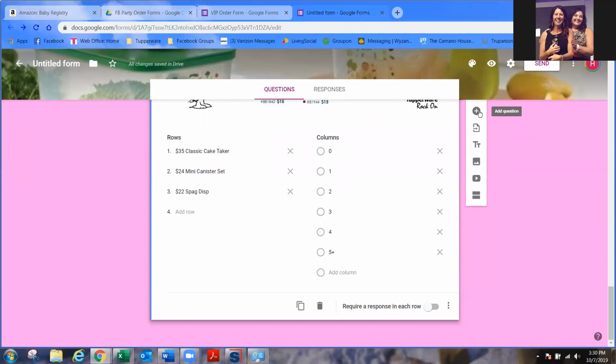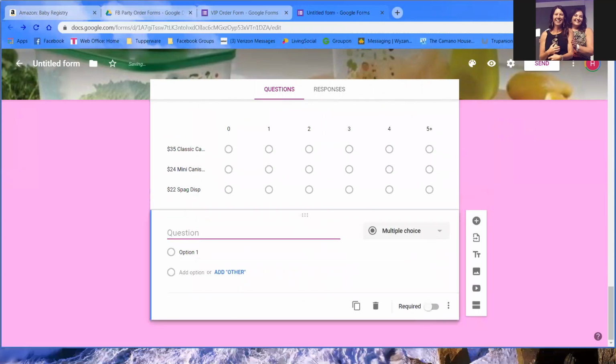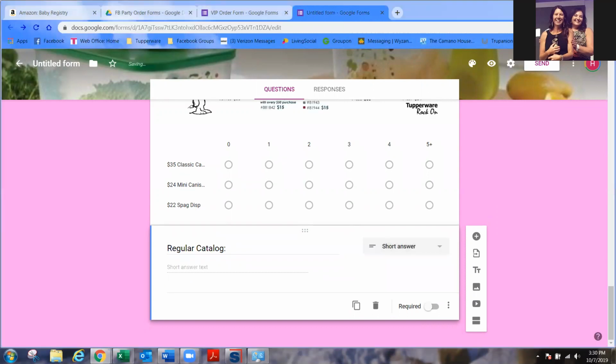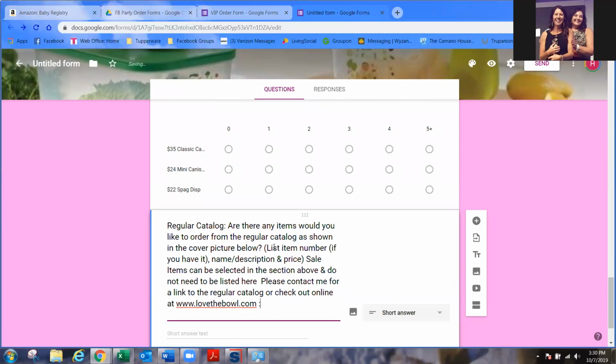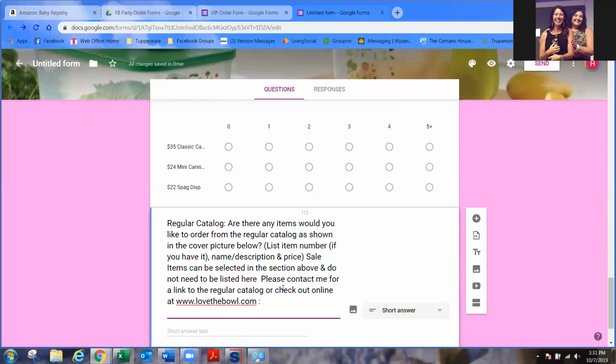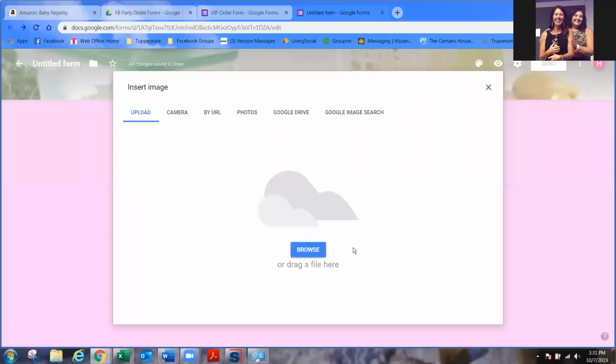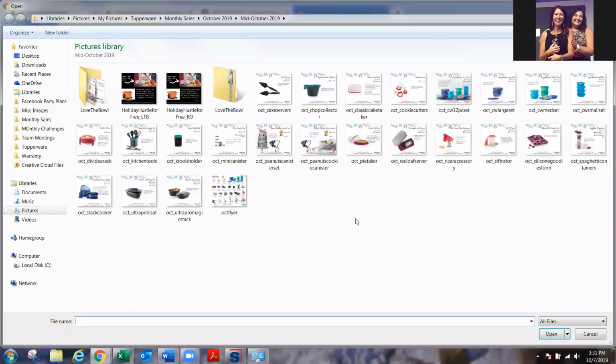Then my next section that I add is regular catalog. And I say this: Are there any items you would like to order from the regular catalog as shown in the cover picture below? List item number if you have it, name, description, price. Sale items can be selected in the section above and do not need to be listed here. Okay, and then I have a picture just of the cover of the regular catalog.